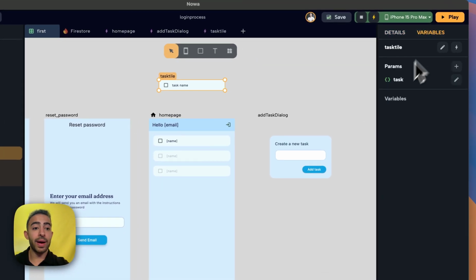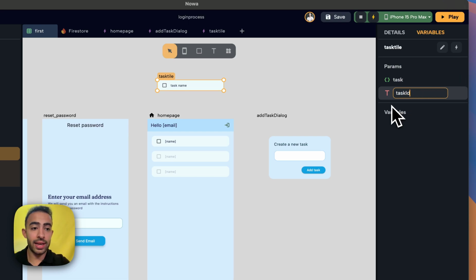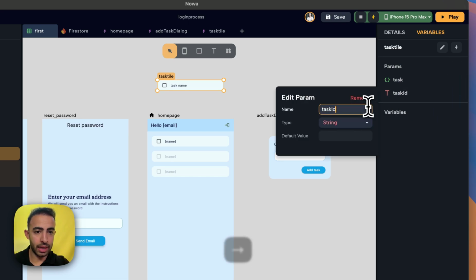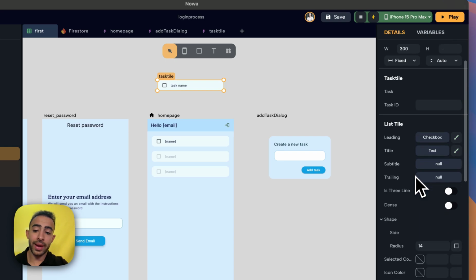So since I'm already passing the task parameter, I also want to create another one called task ID. I'm going to keep it capital. And then for this parameter, I'm not even going to connect it here. I don't need to display it.